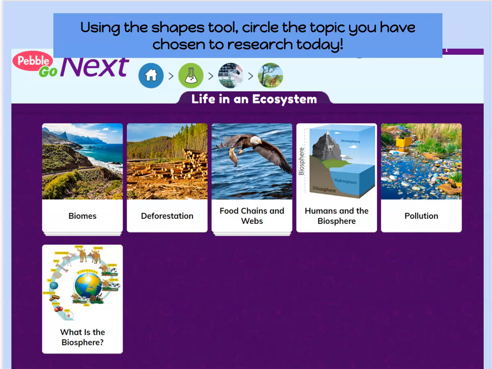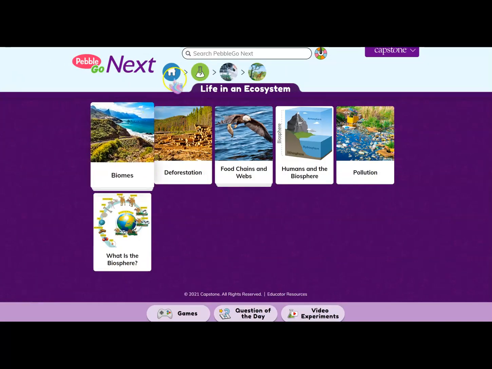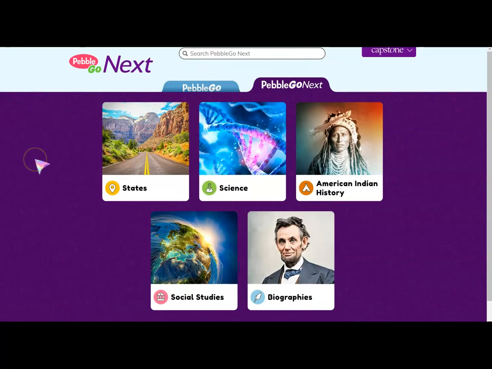So when I show you today and I give you an example, I would circle biomes because that is where I'm going to be researching today. Then I'm going to spend some really great time researching. And so let me show you what that will look like. All right, friends, here I am at PebbleGo. And when you log in to PebbleGo, you will get to this slide.